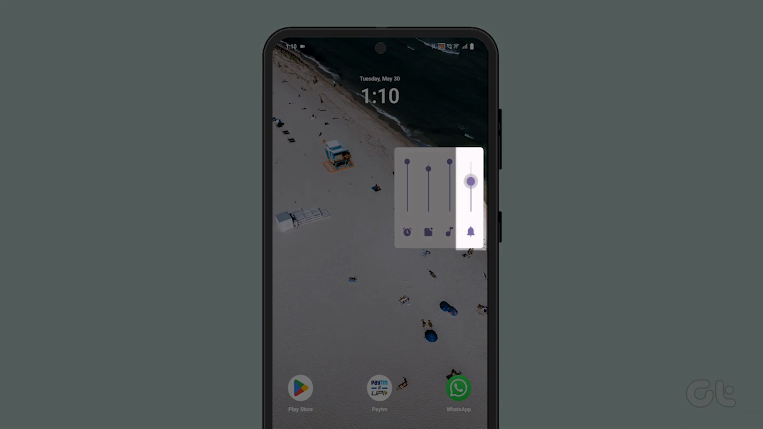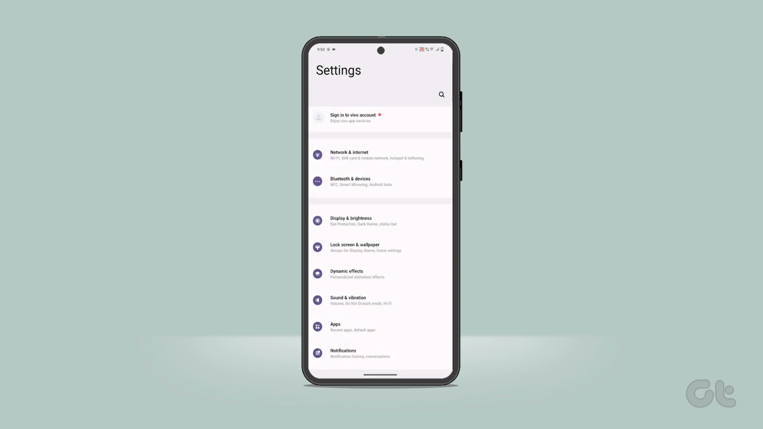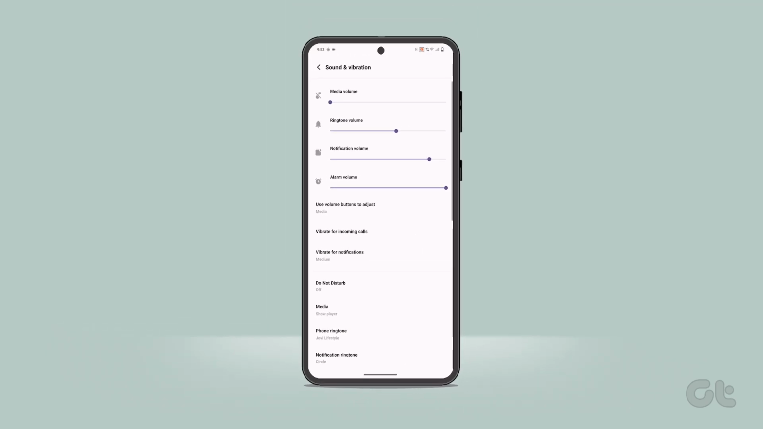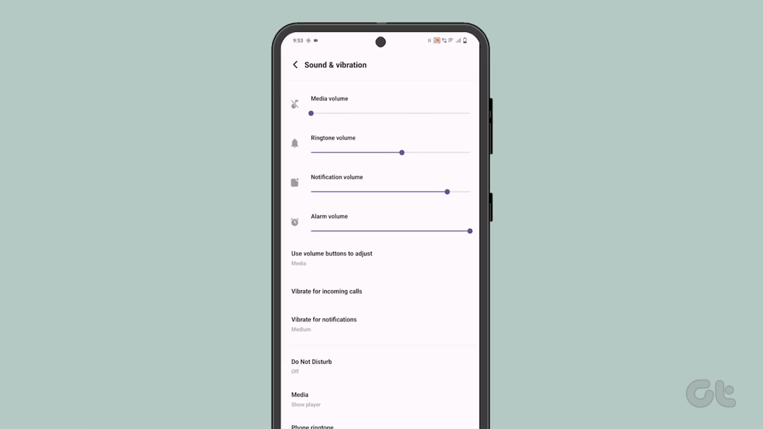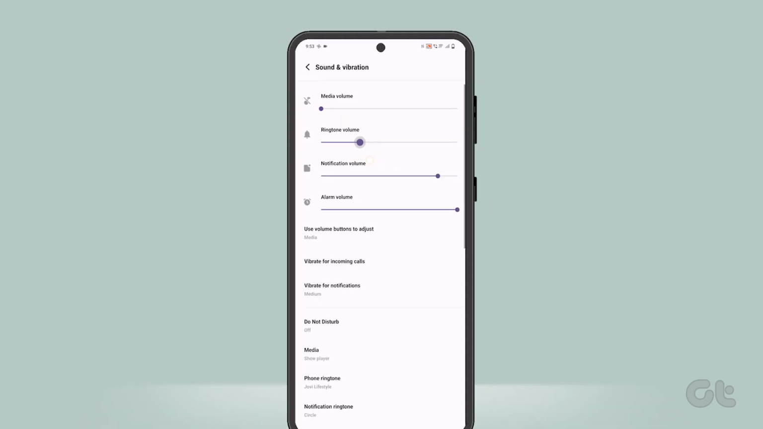you are changing. To check if the ring volume is enabled, go to Settings and then go to Sound or Sound and Vibration. Now check the slider for ring volume and make sure it is above the minimum level and it is not set to minimum. Just drag the slider next to the ring volume to change it and see if that fixes the issue.